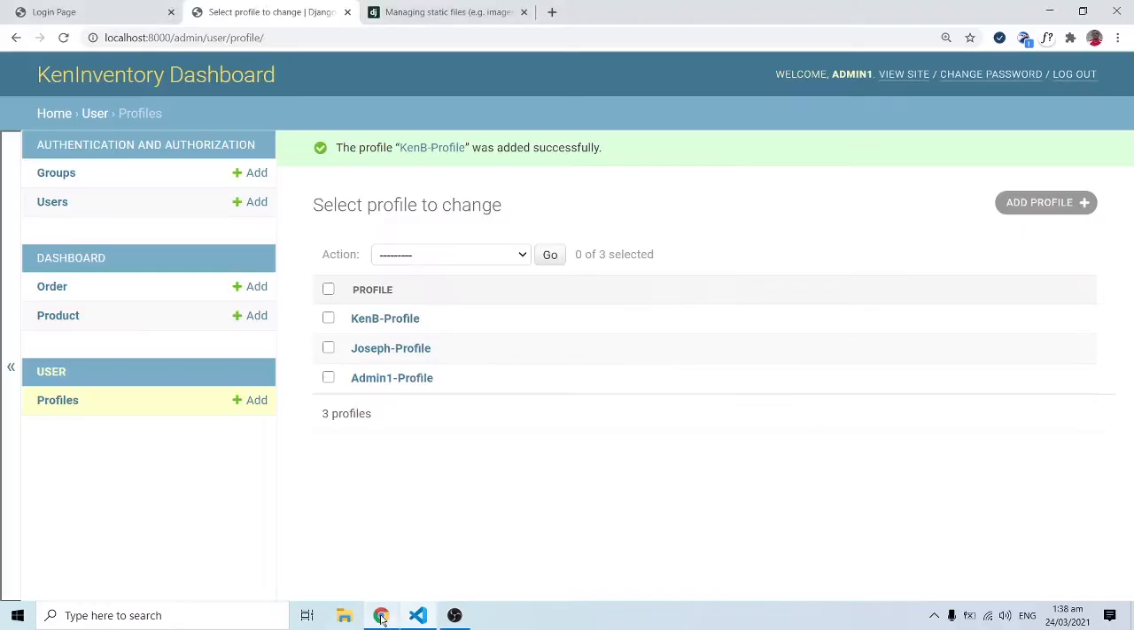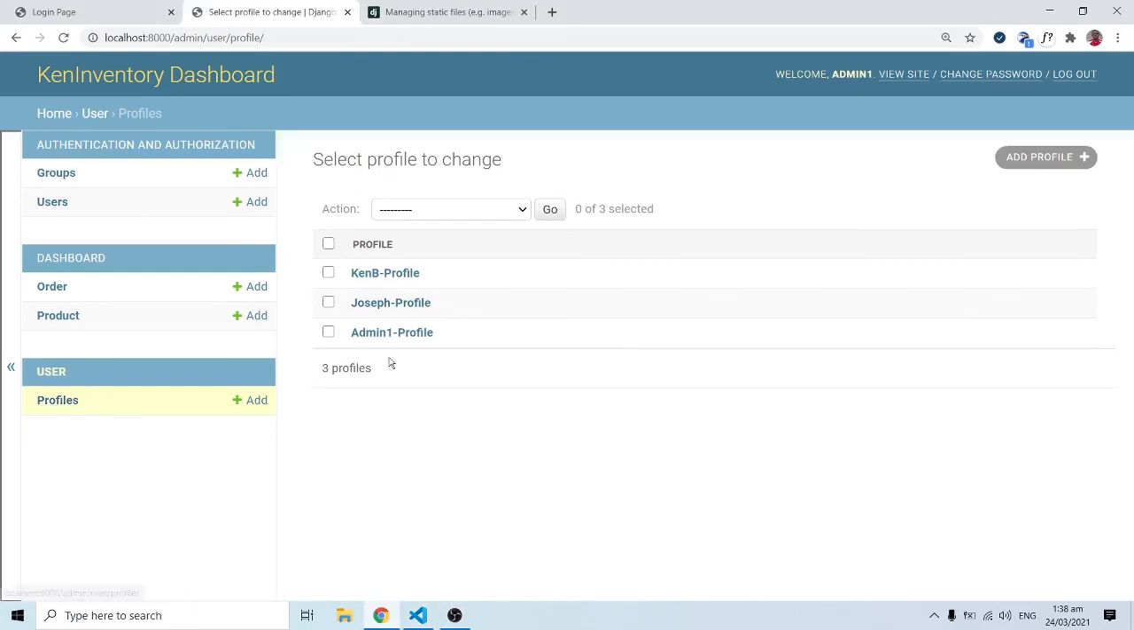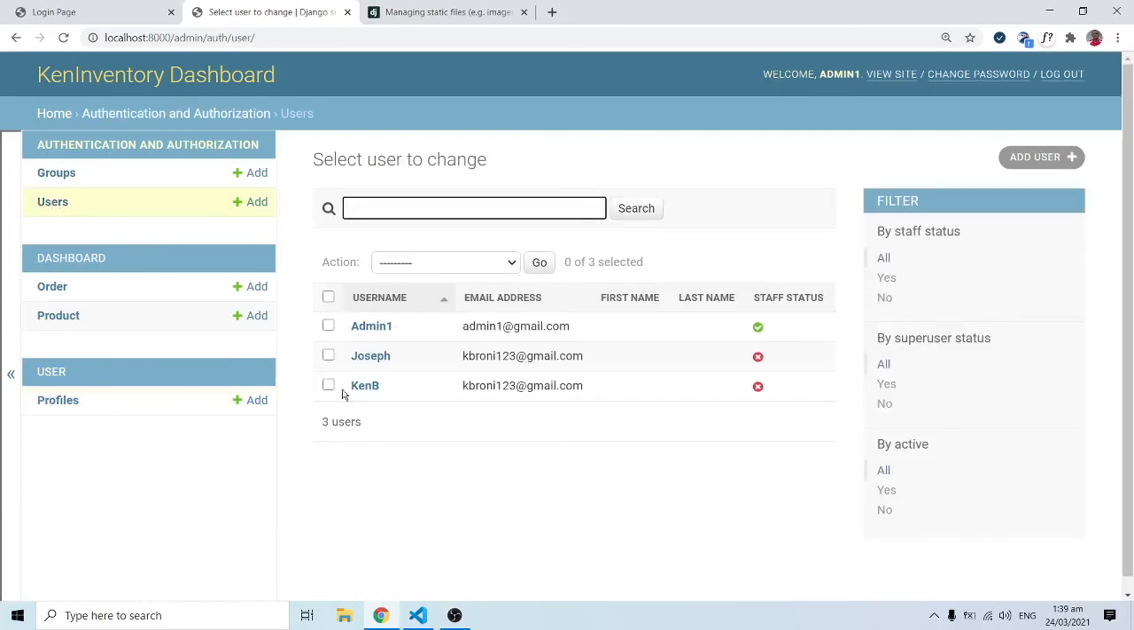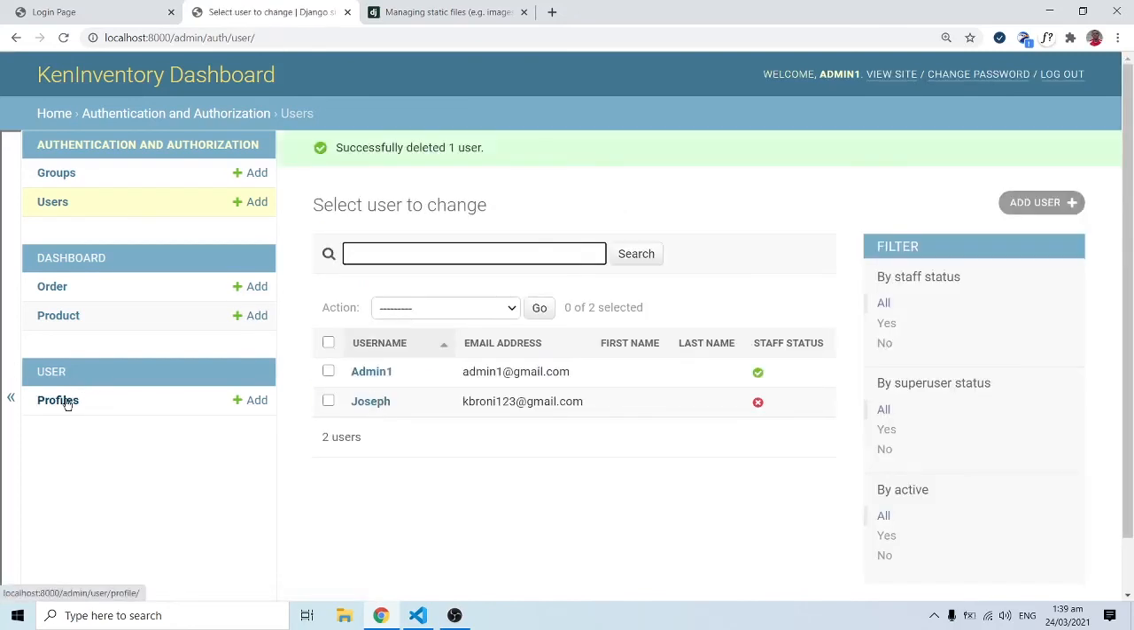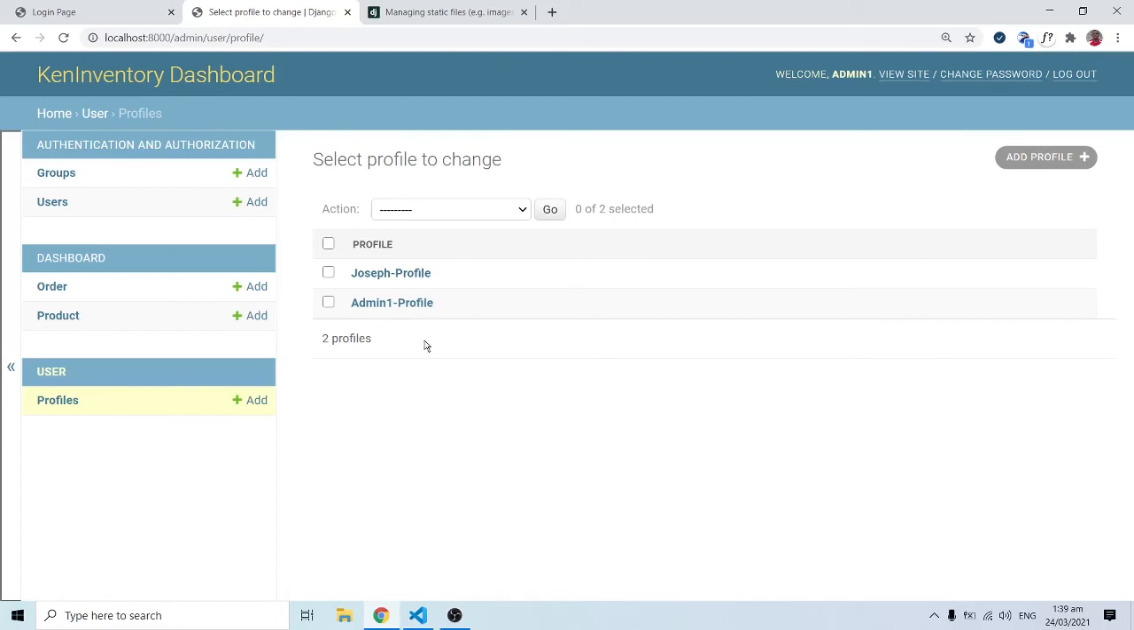So now let's try some examples over here. So now we have a user. Remember, this is the profiles. Okay, so we have profile for Ken B, Joseph, and admin1. Now let's go to the user over here and let's delete Ken B. So when I click on delete, it says, are you sure you want to delete Ken B? Yes, I want to delete Ken B. Now when I come into profiles, we can see that Ken B has been deleted because of the models on delete cascade attribute we specified as far as the relationship is concerned.